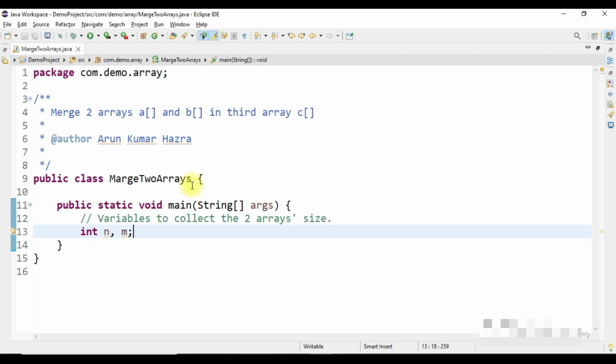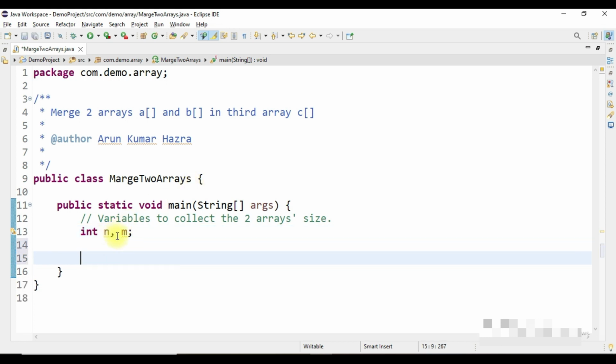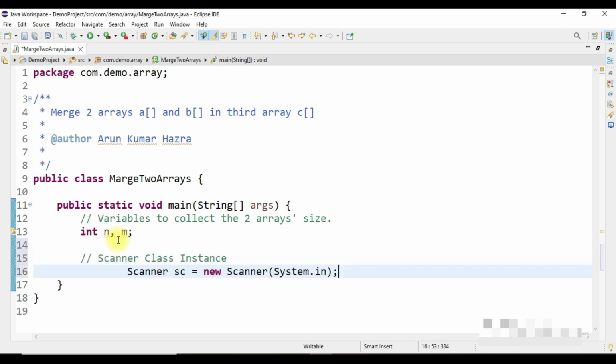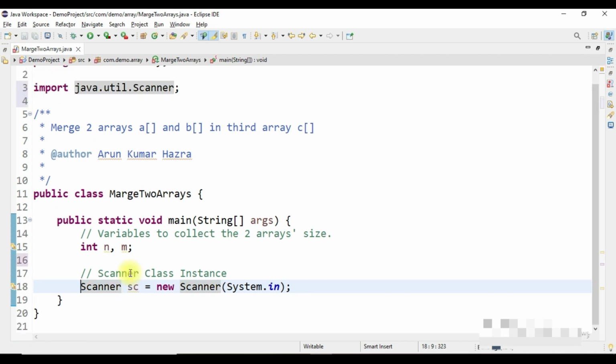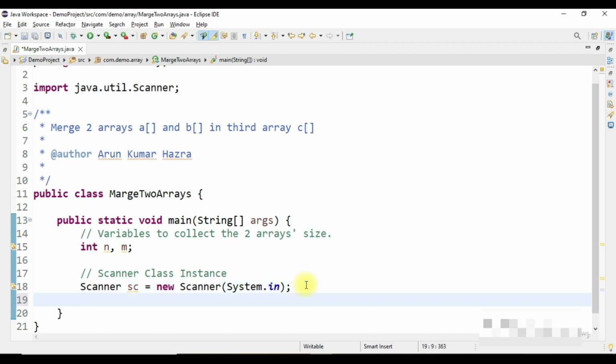Now our second statement should be to collect the values from the user, right? So we have to take the help of the Scanner class, and for that we have to create an instance of the Scanner class, and we know the syntax looks like this. Once our Scanner instance is ready, we have to give some statement so that the user can understand what he or she has to do.